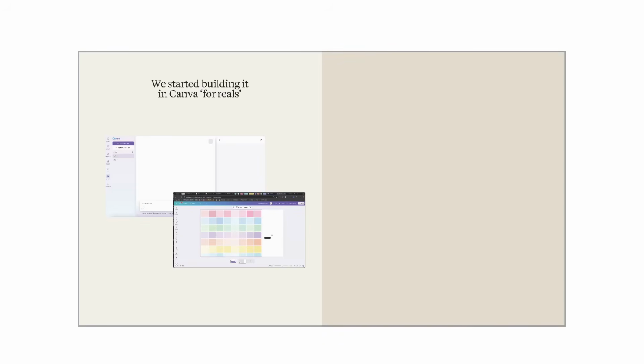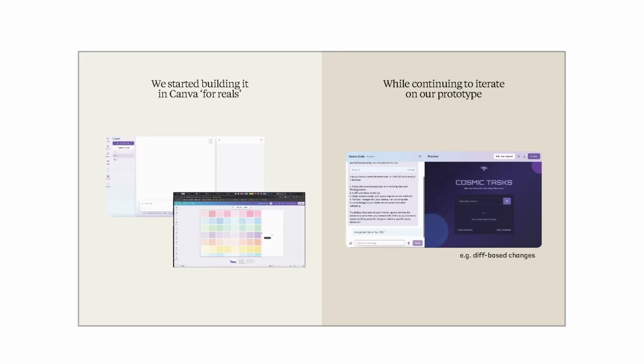And so we started building it in Canva for Rails because after we got really confident about it, we hooked it up to the Canva code base. We handled things like responsiveness, line slicing, and editing in Canva design. But we also continued to iterate on our prototype.